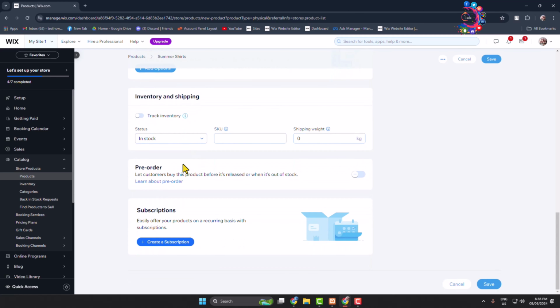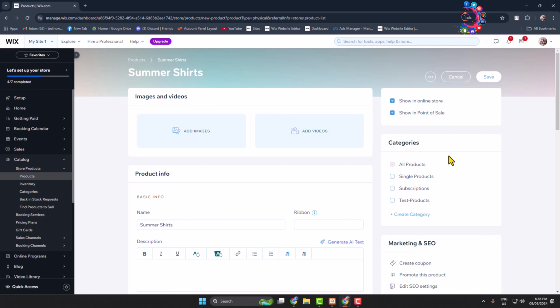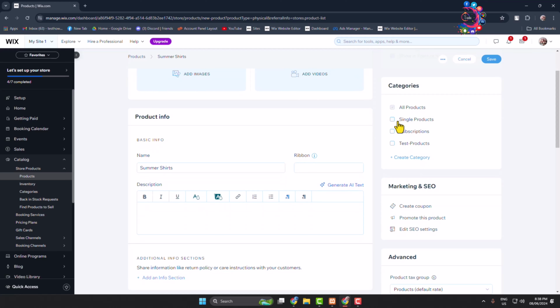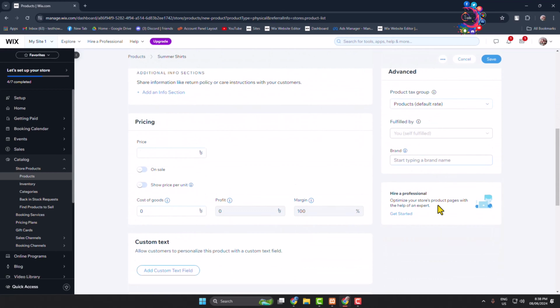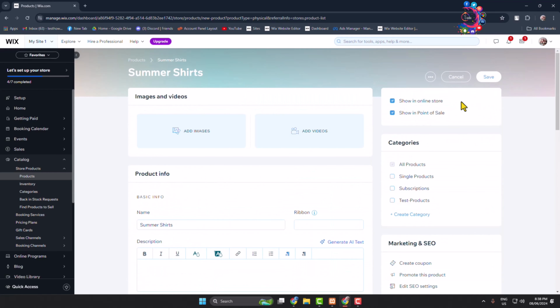And now all you have to do, in this right hand menu, select the show in online store option, and this will show the product in your e-commerce store. And you can also add the product into a specific category from here. And now just click on Save and click on Publish, and your product will be published in your Wix e-commerce store.